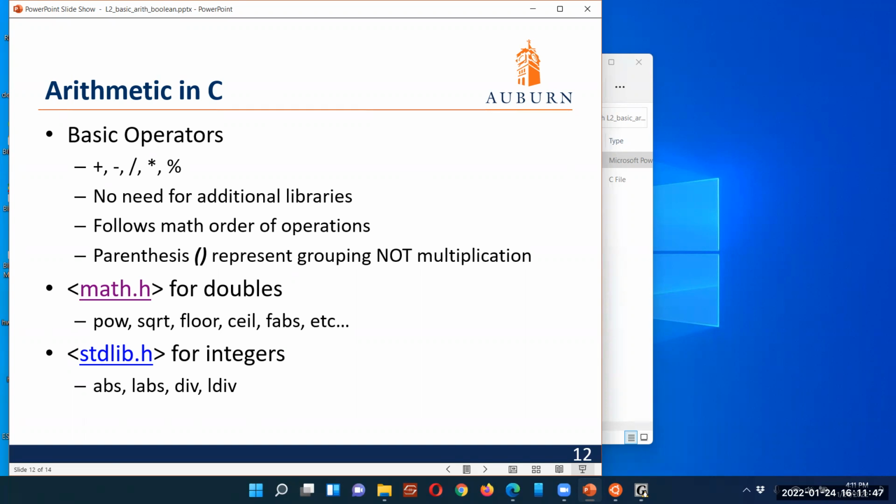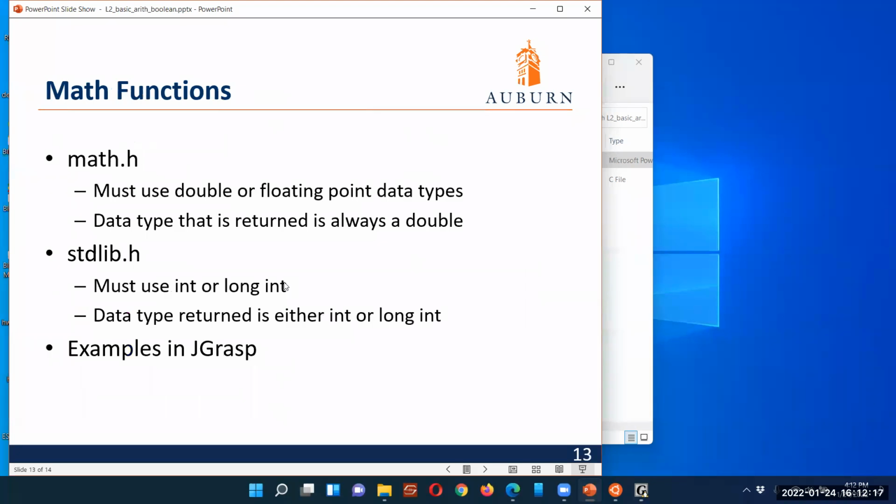So labs, absolute value, this is if you want to perform absolute value on long integers. And what is the difference? The only difference is that short, int, or long are different sizes, right? They use a different number of bits to represent that numeric value. So obviously long uses the largest amount of bits to represent a value, you can represent a larger number. Division, long division, etc.